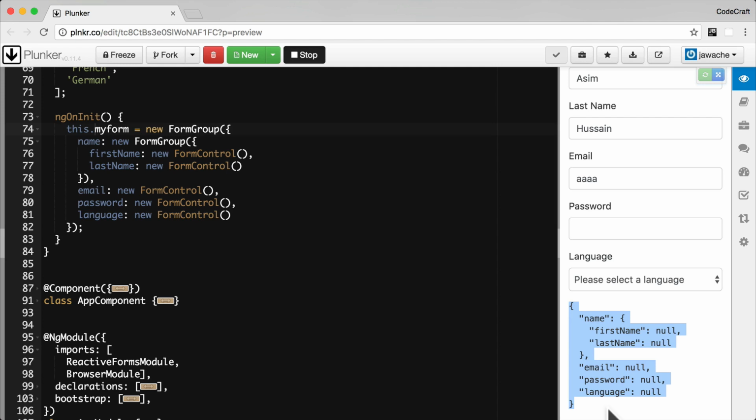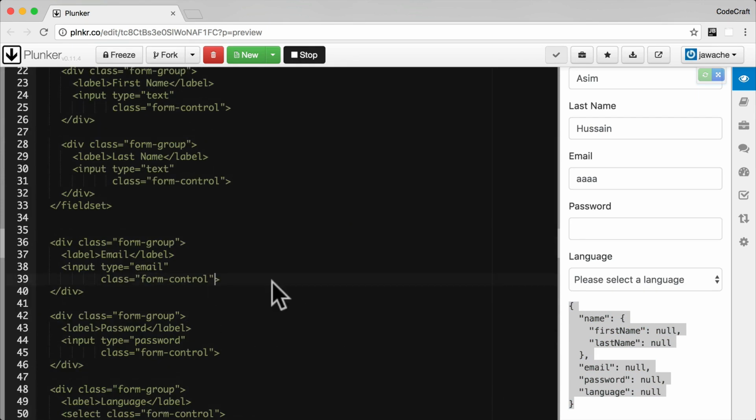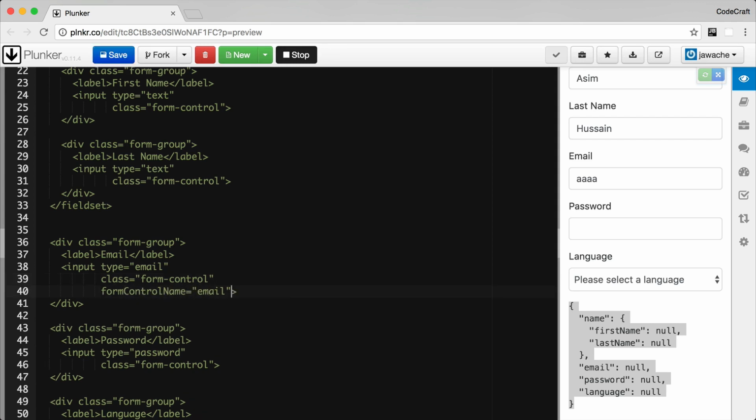We use the form control name directive to map each form control in the template with a named form control in the model. So in our model, the email form control has been named email. So if we want to map this input control to our email model form control, we use the directive form control name and we pass it the name of the control that we want to map to on our model form. So let me add form control names for all of the other input controls in our template.